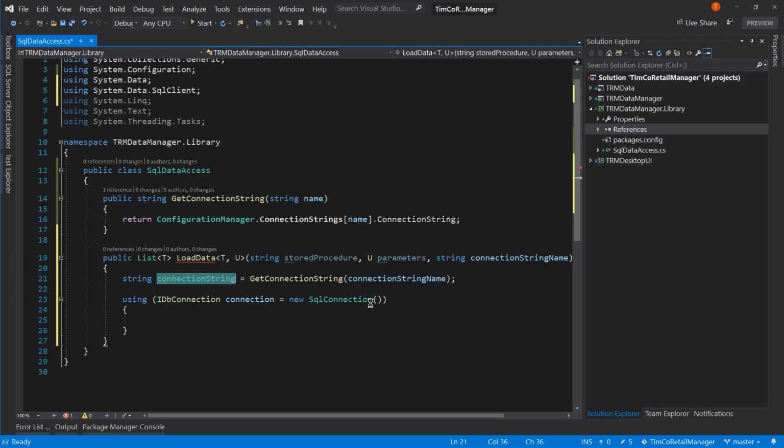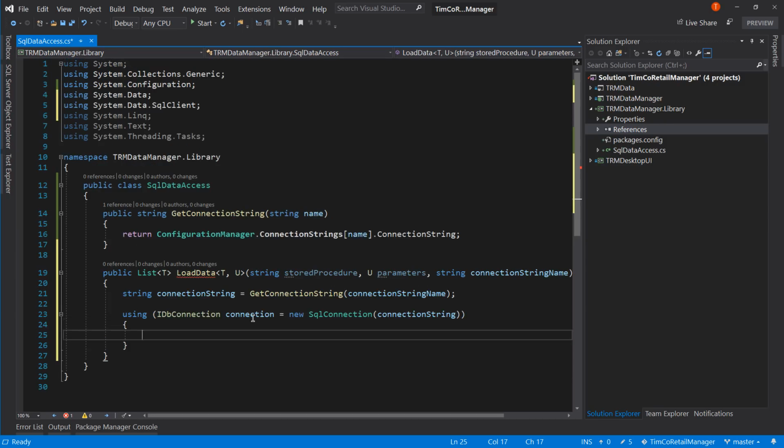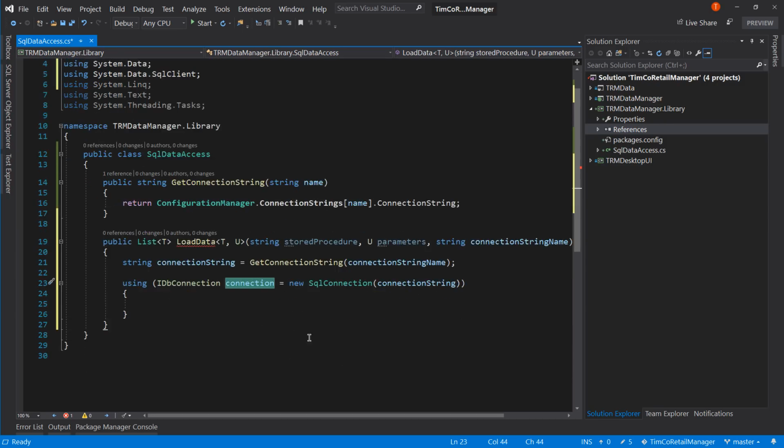Now we can pass that connection string into our SqlConnection. Oh, look at that. It actually auto-completed for me to connection. Yeah, I'm not gonna go crazy over that. So let's leave it as it is. It's not the end of the world. Either way, we need to have a load in here to actually get our data.